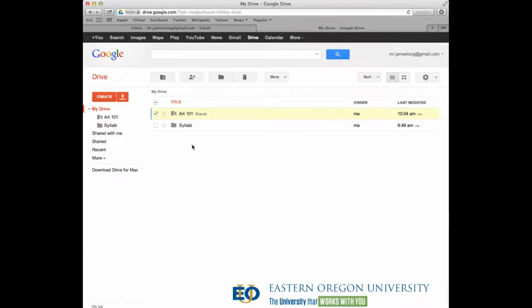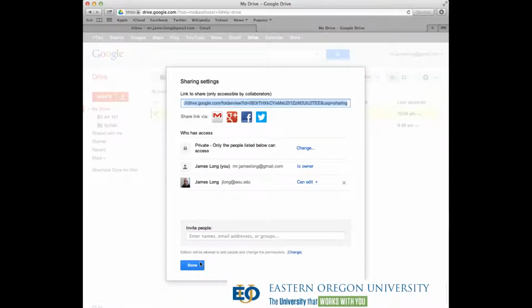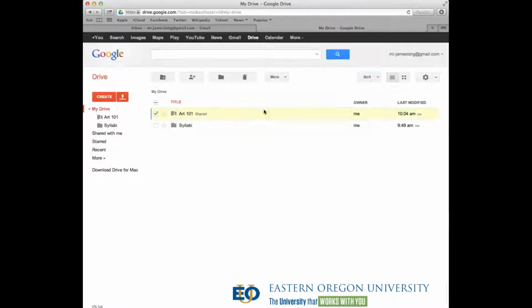And now you can tell this icon has changed a bit. For my Art 101, there's a pretty good indication here as well that it's shared because it actually says shared. But if you're just looking for the icon, it will have that little person on it, so you know that you've shared this. If you want to see those share settings, you can also, again, check mark it, click on the share button, and you'll be right back to where you were, where you actually set that up. So that's how that works.